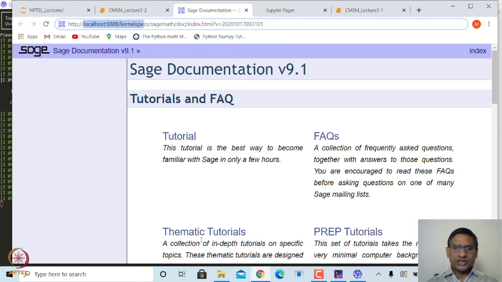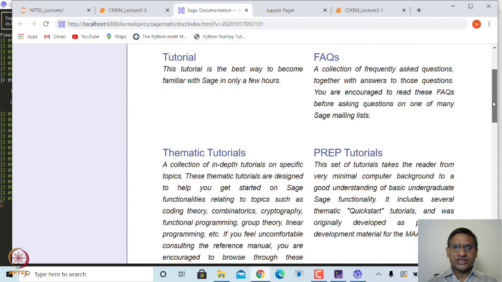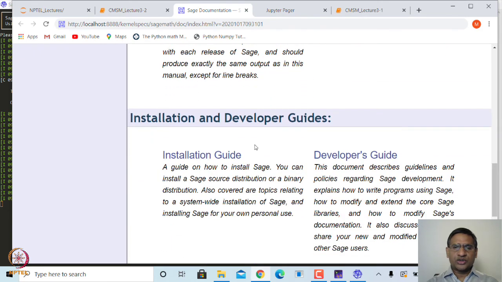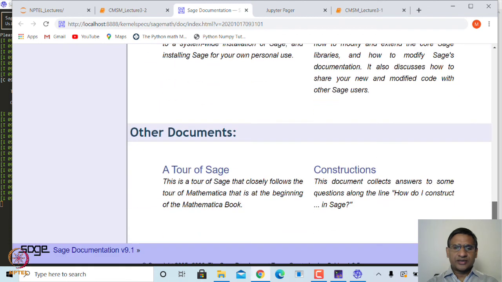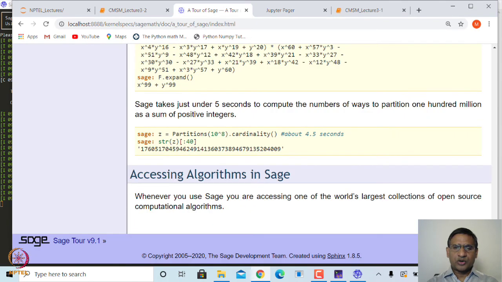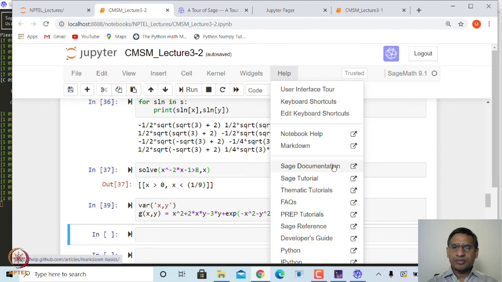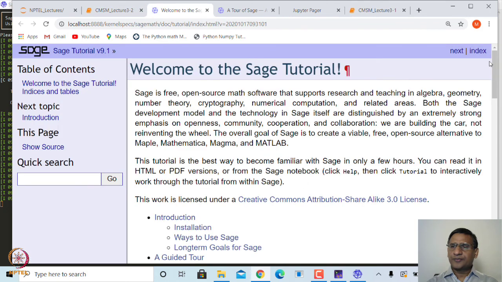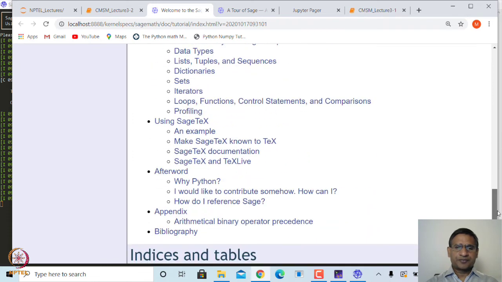So you can go through this tutorial, the thematic tutorial, there is a PREP tutorial, you can click on any of these things and then explore. So for example, there is an installation guide, developers guide, and a tour of Sage. If I click on tour of Sage, this will give you how to get started with Sage with various things, including the plotting and other things. Or you can go to, for example, help again and look at the Sage thematic tutorial, or let us say the Sage tutorial, and then you can just look at each one of these.